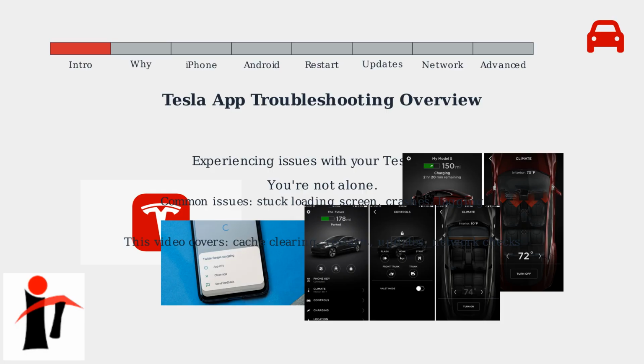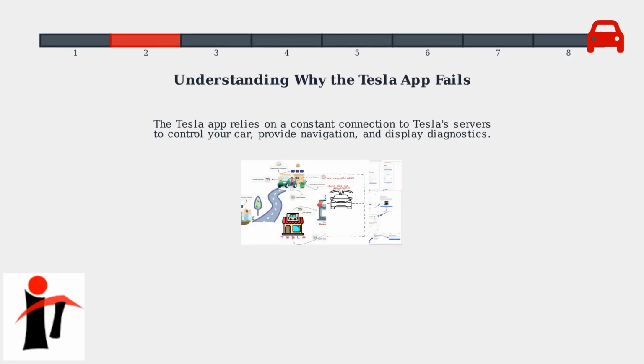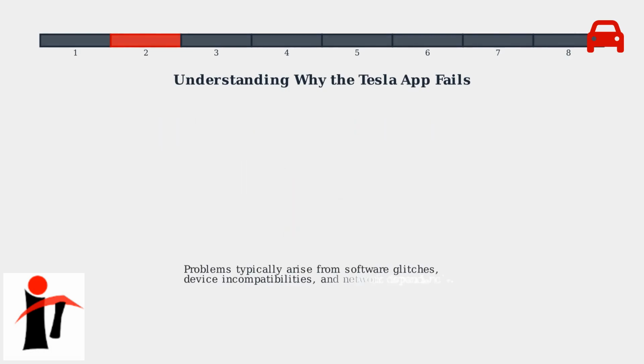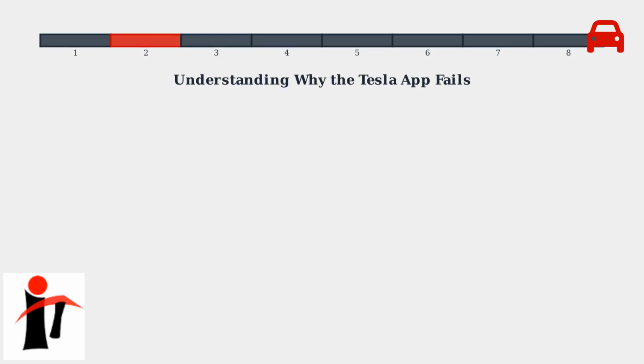and network checks. The Tesla app relies on a constant connection to Tesla's servers to control your car, provide navigation, and display diagnostics. Problems typically arise from software glitches, device incompatibilities, and network dependencies. A stuck loading screen often indicates corrupted or outdated cached data. Crashes can result from memory leaks, operating system conflicts, or poor internet connectivity. API connectivity is crucial for the app to function. Any failure to connect to the Tesla API will cause the app to be stuck on the loading screen.